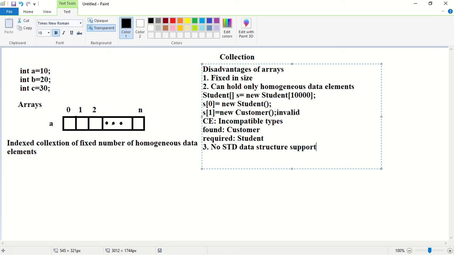What is the second one? The second one is array can hold only homogeneous data elements. It cannot hold heterogeneous data elements. What is the third disadvantage? The third disadvantage is the array concept is not implemented based on some standard data structure, and hence inbuilt method support is not available. If we want to perform any operation, compulsorily the programmer has to write the code, which increases the complexity of the program.